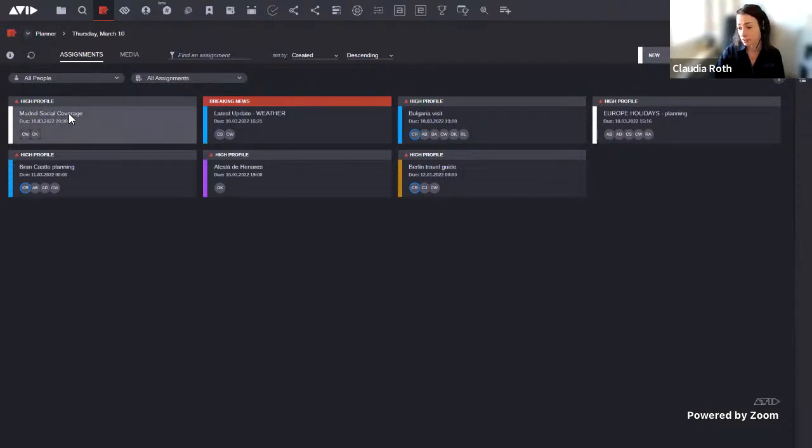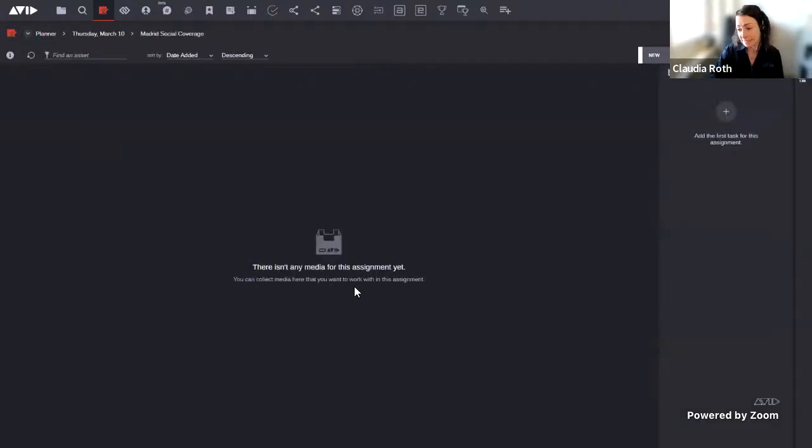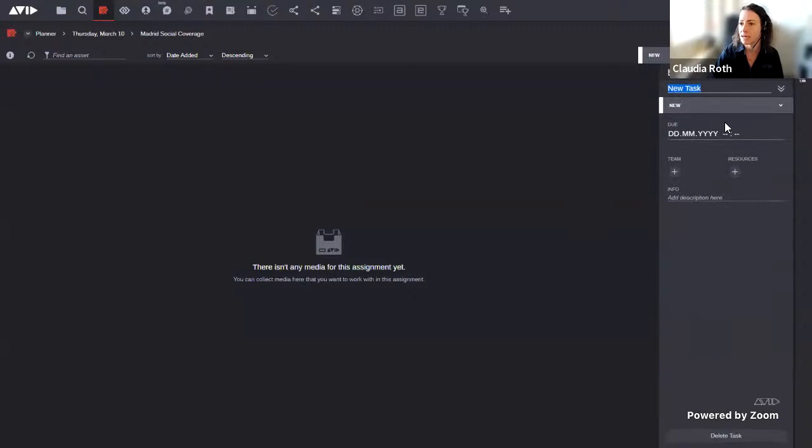For my Madrid social story, first of all, I will probably need some material. As you can see here, there isn't any media for this assignment yet. Yes, of course, because we haven't created any kind of source content. To get media, I will create a new task, and I will name this task that I need footage from Madrid. And I would specifically like to have some footage from Park Retiro in Madrid, of course, Retiro.